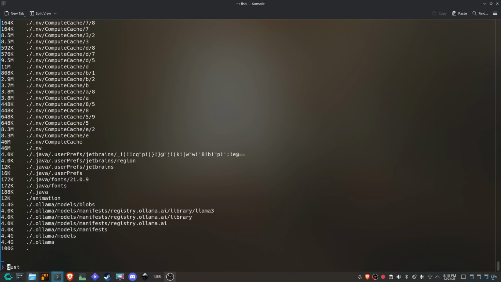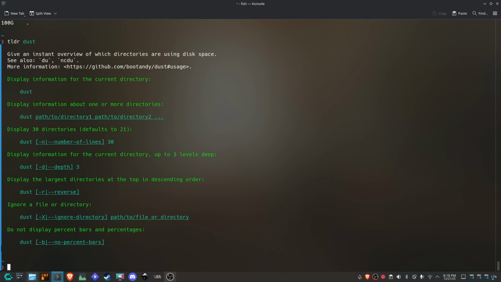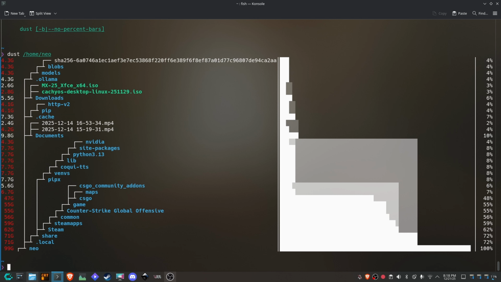So let me just open the information for this. This will give you an instant overview of which directories are using disk space. So let's just type my home directory and boom. This will show you which folders are eating your disk in a visualized sorted tree manner. Look at this beautiful chart. It's very human readable and it's the way to go.